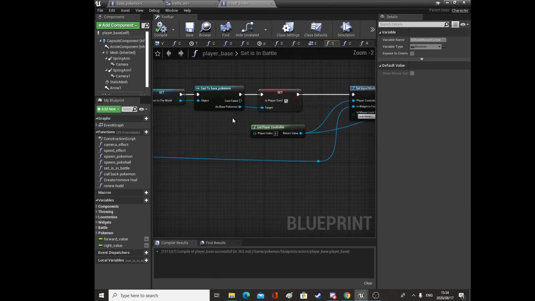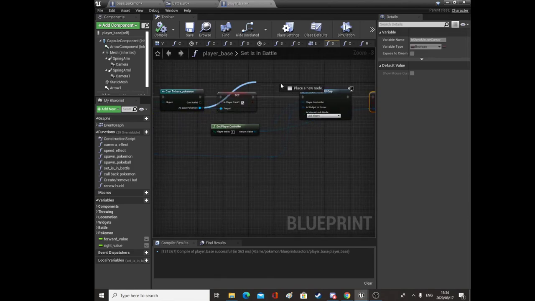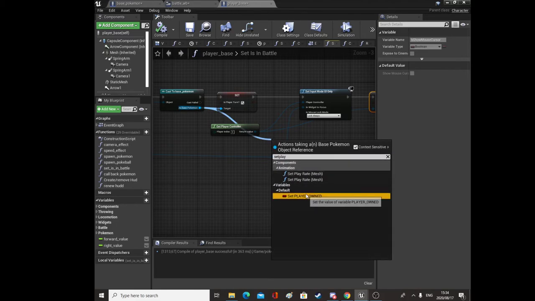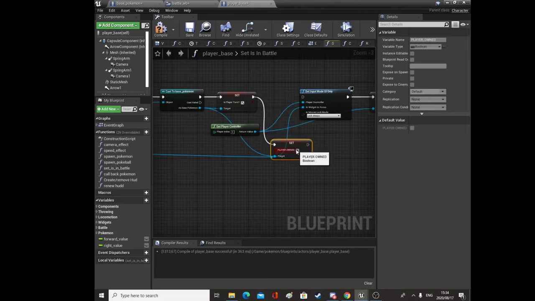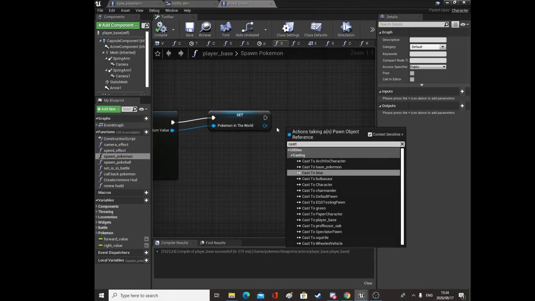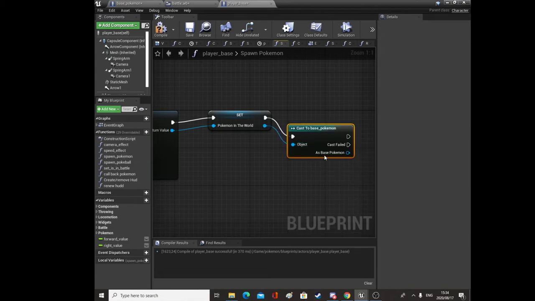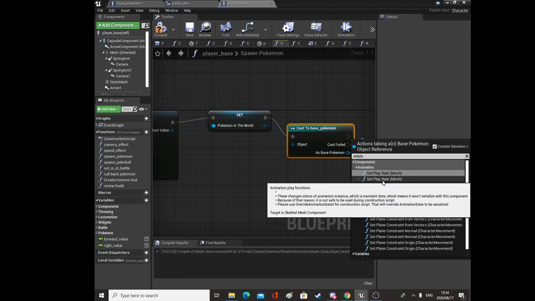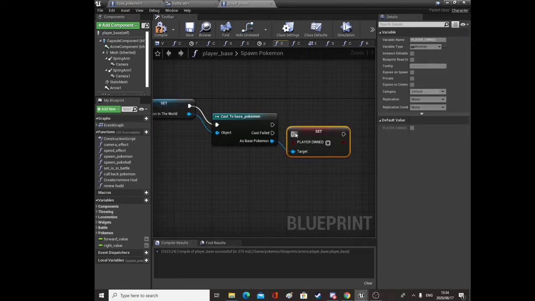every single time we spawn our Pokemon, we need to set player owned. So we'll drag off of this and say set player owned to true. So every time the Pokemon's in the world, we need it to be player owned. Okay, so go back to spawn Pokemon as well, and off of here we're gonna cast to base Pokemon, and then we'll set player owned to true, and this way we'll be player owned.